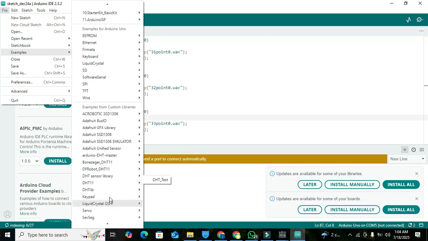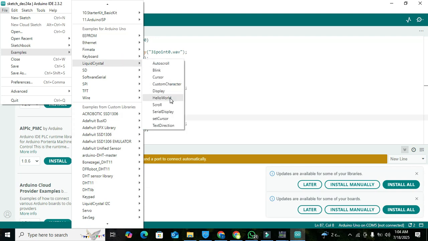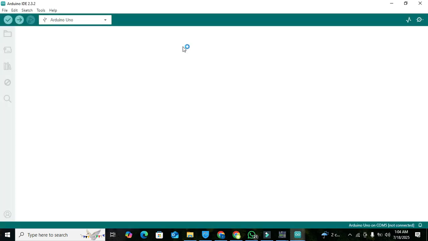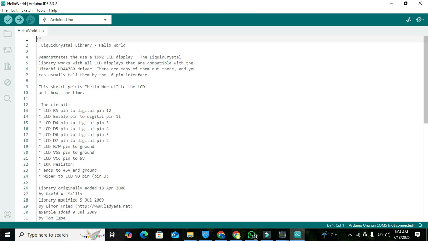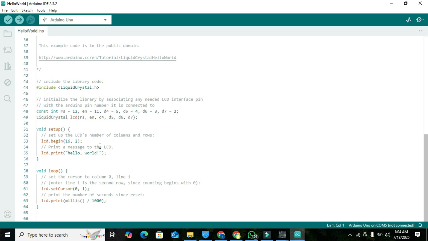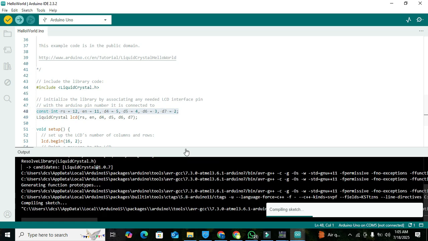Here we will go for our LiquidCrystal and choose HelloWorld. This code has already been written inside the Arduino IDE. Again, RS 12, enable 11, D4, D5 and all these things are connected like we did. So we can run it.